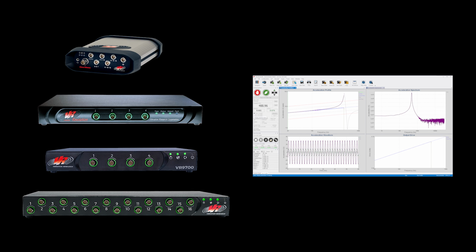We currently have 4 different pieces of hardware that you can use as a controller in VibrationVIEW. These are the VR9500, the VR10500, the Observer 1000, and the brand new VR9700.